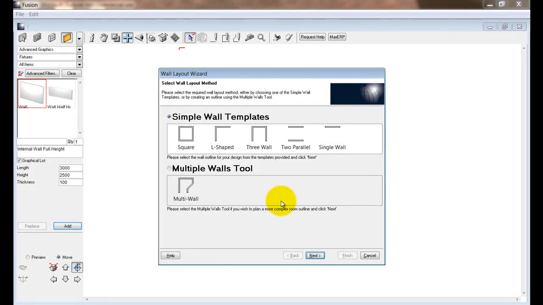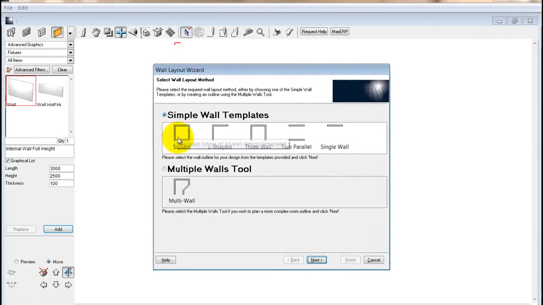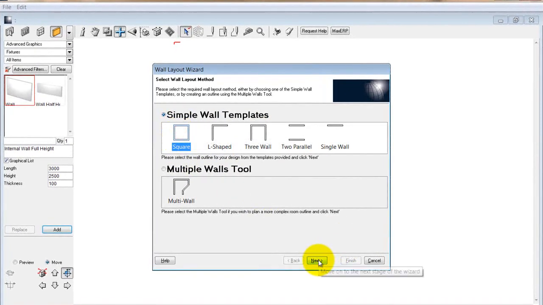Welcome. This video is going to show you a brief Fusion demo on version 18 of Fusion. Firstly, Fusion has a nice, exciting wall wizard. You can do simple walls, you can do multiple walls. For now, I'm just going to do the square room and go next.